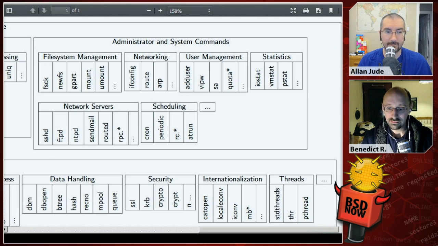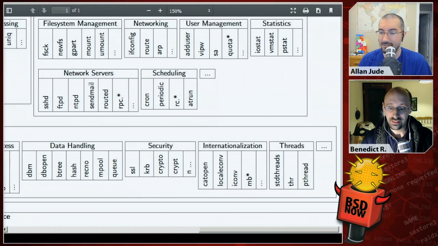All the quota management stuff. And then they have statistics tools like iostat, vmstat, pstat, gstat, top, etc. And then the servers for all the network stuff like sshd, ftpd, ntpd, routed, rpc, etc. And then scheduling tools like cron, periodic, at, all the rc scripts, that kind of stuff.